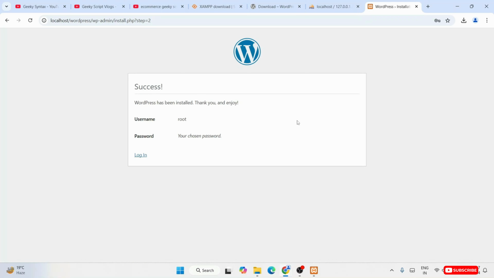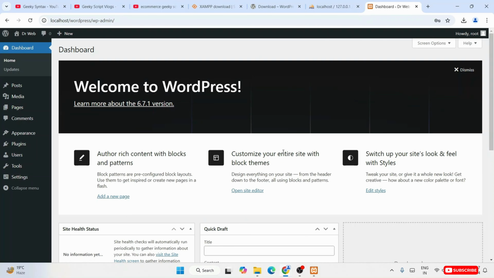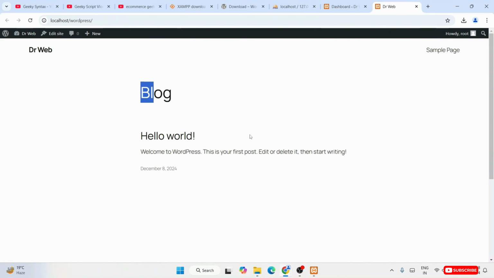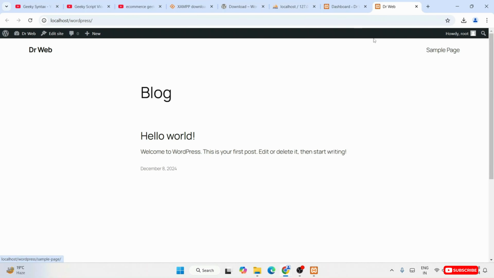So welcome back, and now you can clearly see that our WordPress has been successfully installed. So let's simply click on login, and let's give our login ID and password. I'll click on remember me and click on login. And we are successfully logged into our WordPress dashboard. So welcome to WordPress. Here if you hover over this Dr. Web and click on visit site, that's going to show you this site that is already up and running. Currently we don't have anything, just a simple sample page.